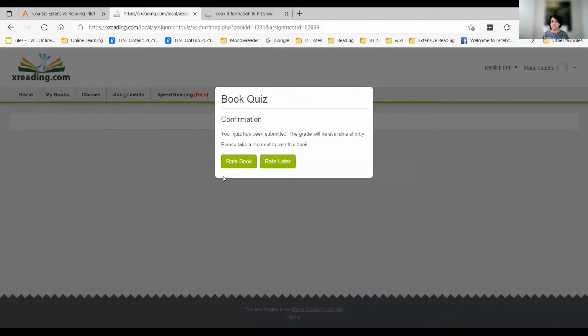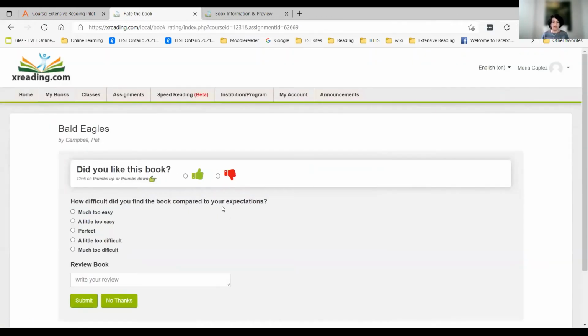And if they want to, they can rate the book. They can click here, and they can like or dislike the book if they want. They can decide if it was too easy or too difficult or anywhere in between. And they can also type a book review. This is really helpful for other students who want to choose the book. They can see the other students' reviews and see if they really like to read the book or not.